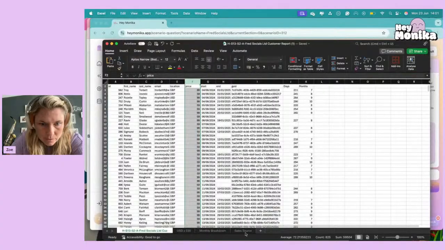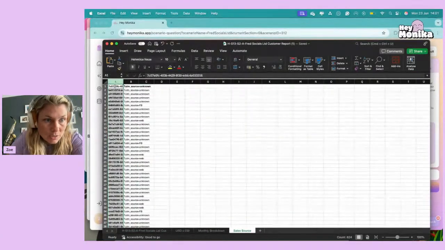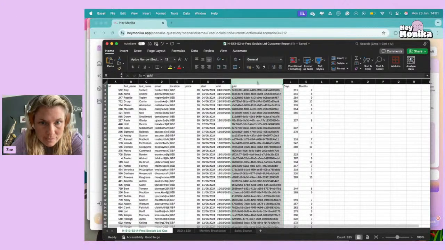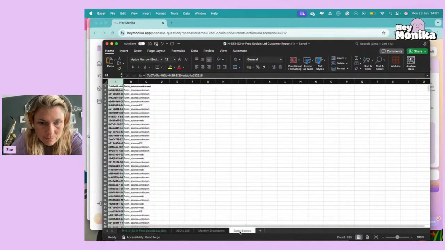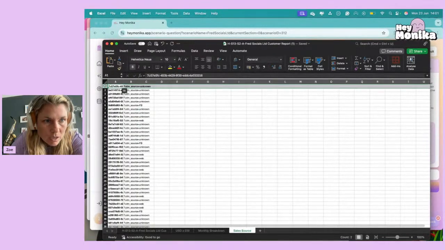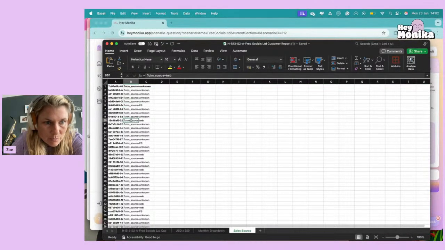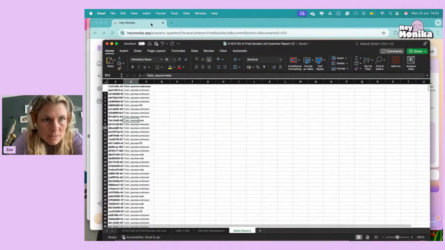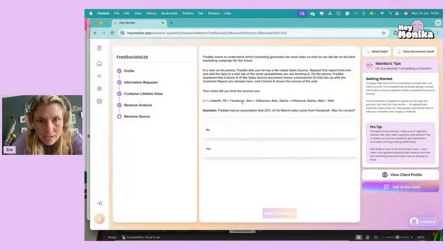So column A shows a transaction ID. So that is that random GUID, this one. That's a sales ID. And then this is the source of the transaction. Okay, so the source is unknown, or FB for Facebook, web. There's some other ones in there. I noticed that. So the other ones were Alex and Sasha, the influencers, and the web.